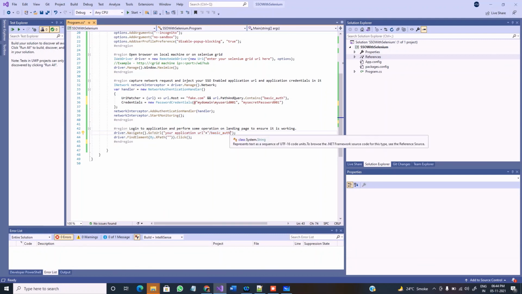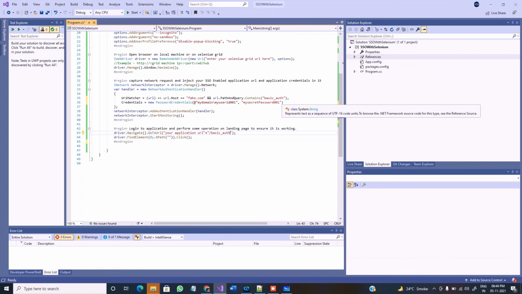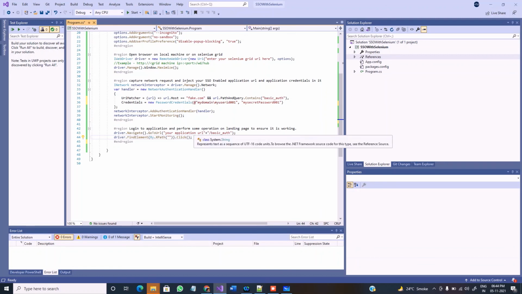So what is it gonna do? It will pick the basic authentication, which is provided here in the network authentication handler, and provide it in the URL, and then it will log in. Okay, the rest of the code is simple. You can then click on the XPath here. It is gonna be your XPath. Okay, you can click on the object.